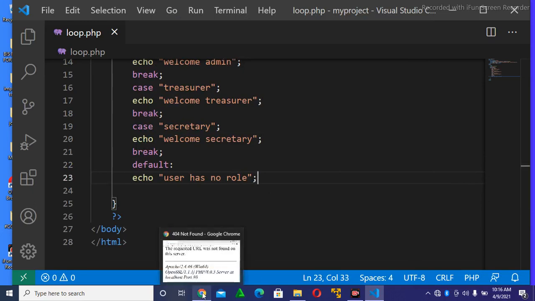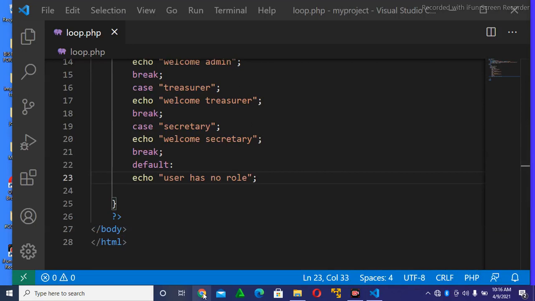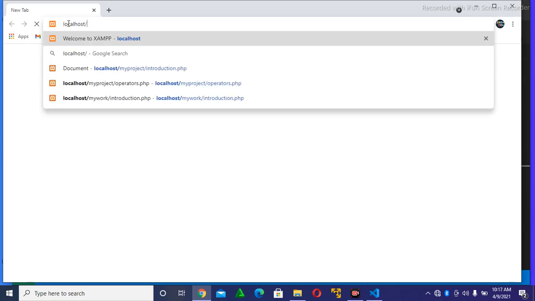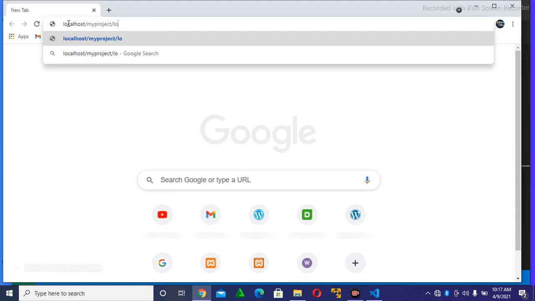So you just go to your browser. Let's go to our browser here. Then you say localhost slash my project slash, let's say, loop.php. You press enter.